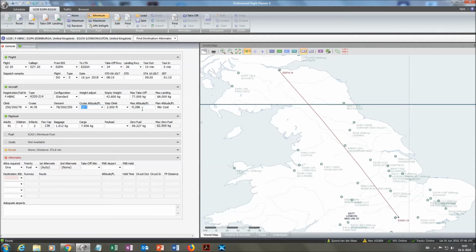The maximum altitude that we can fly on is flight level 398. And the plan altitude, well, we want to plan the altitude by using the minimum amount of costs or the minimum amount of fuel. I usually do minimum fuel.